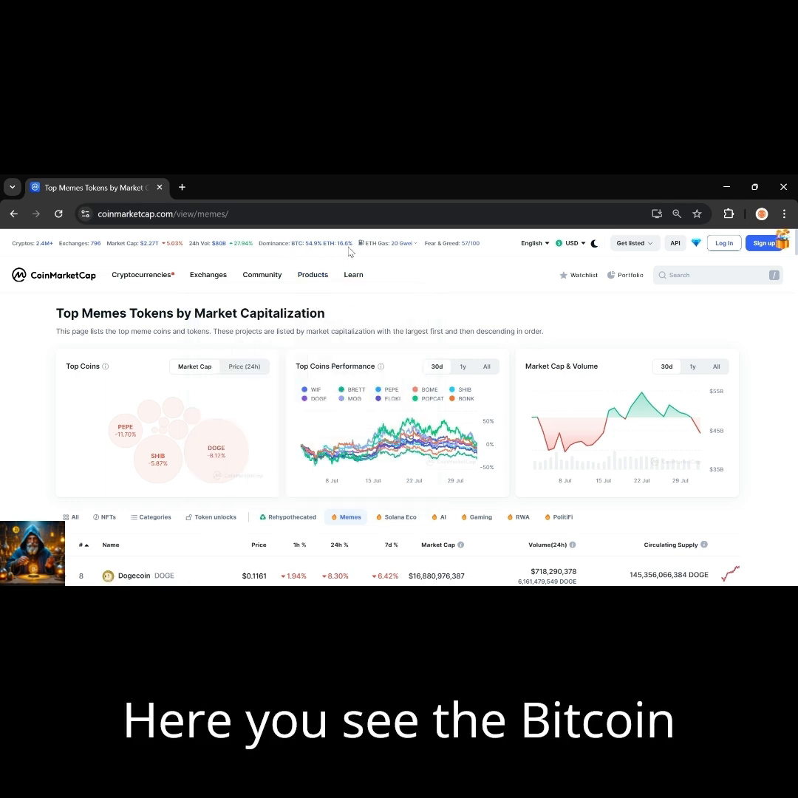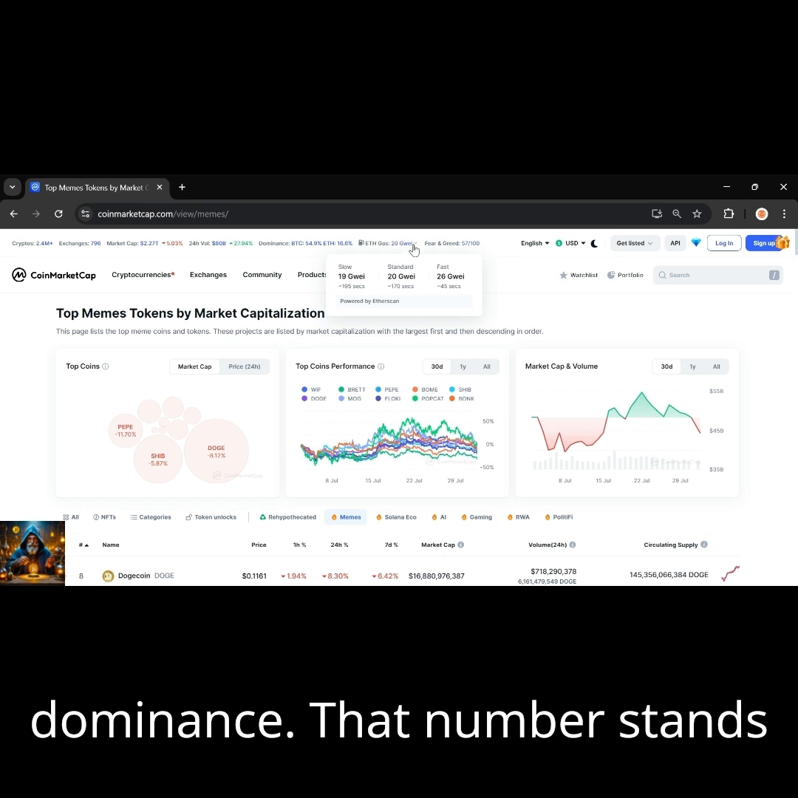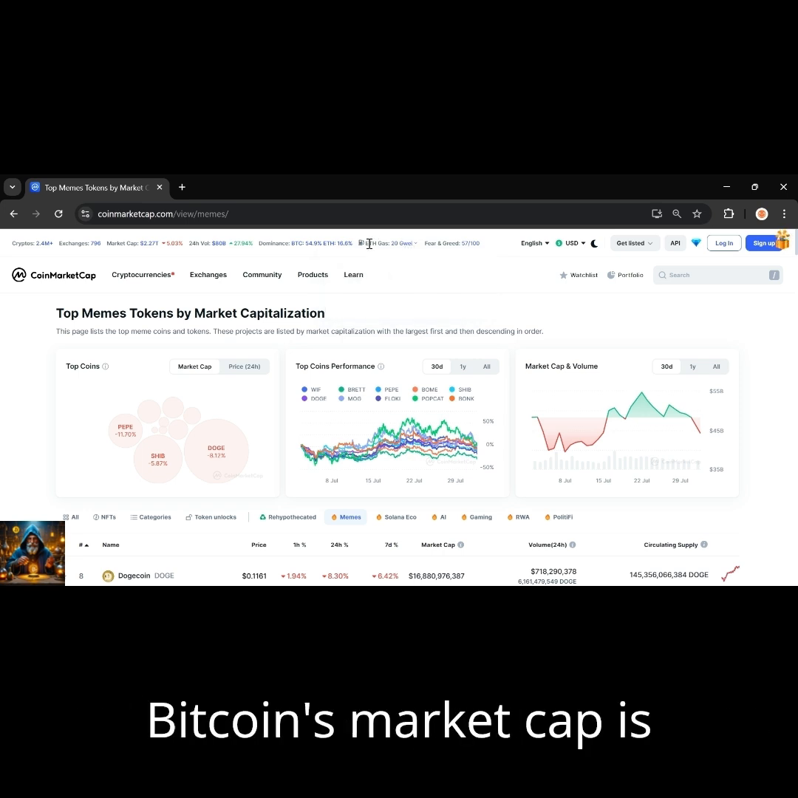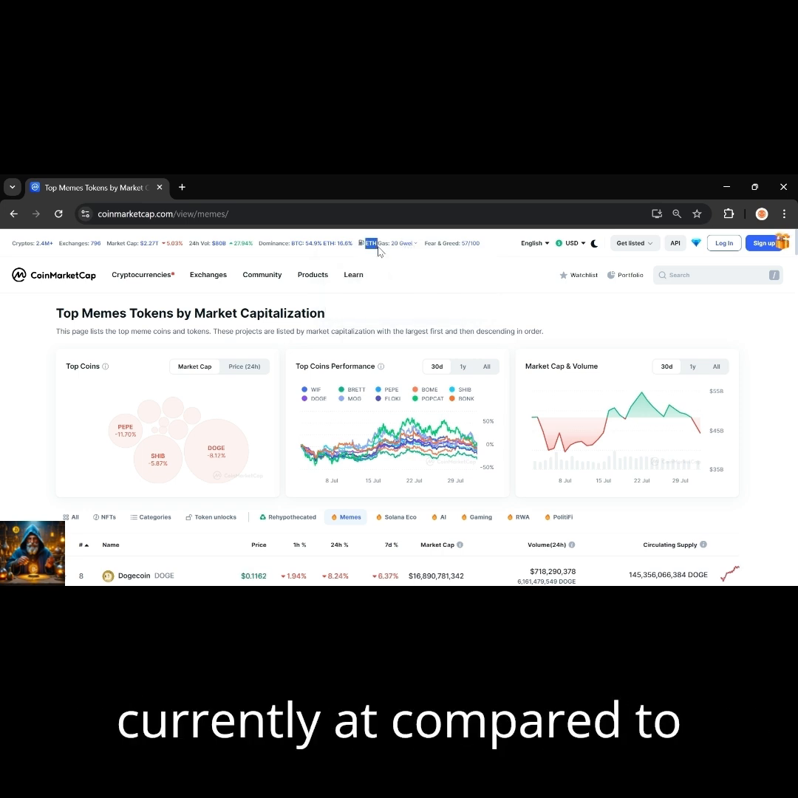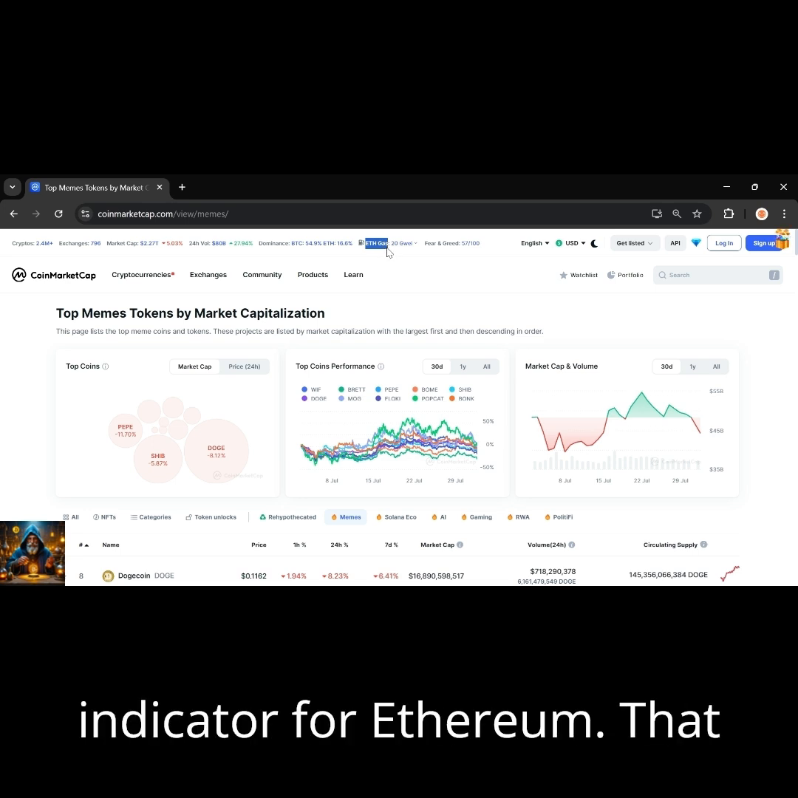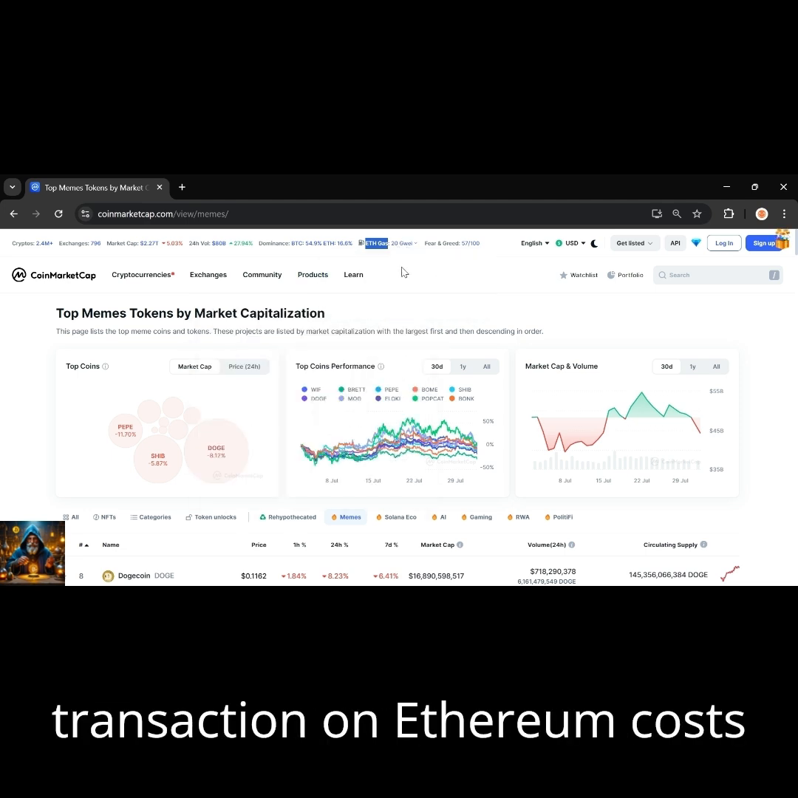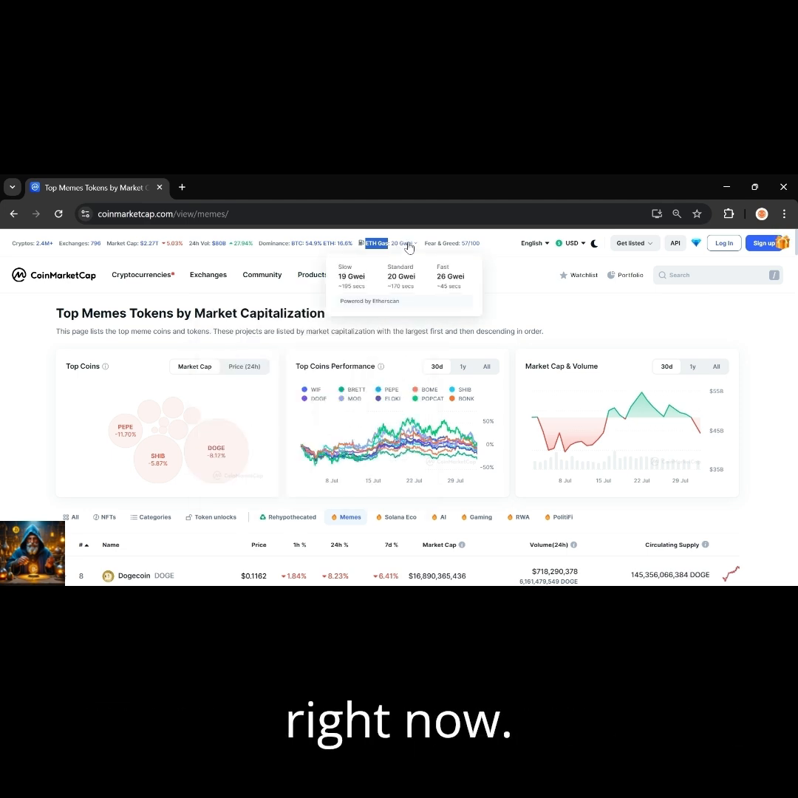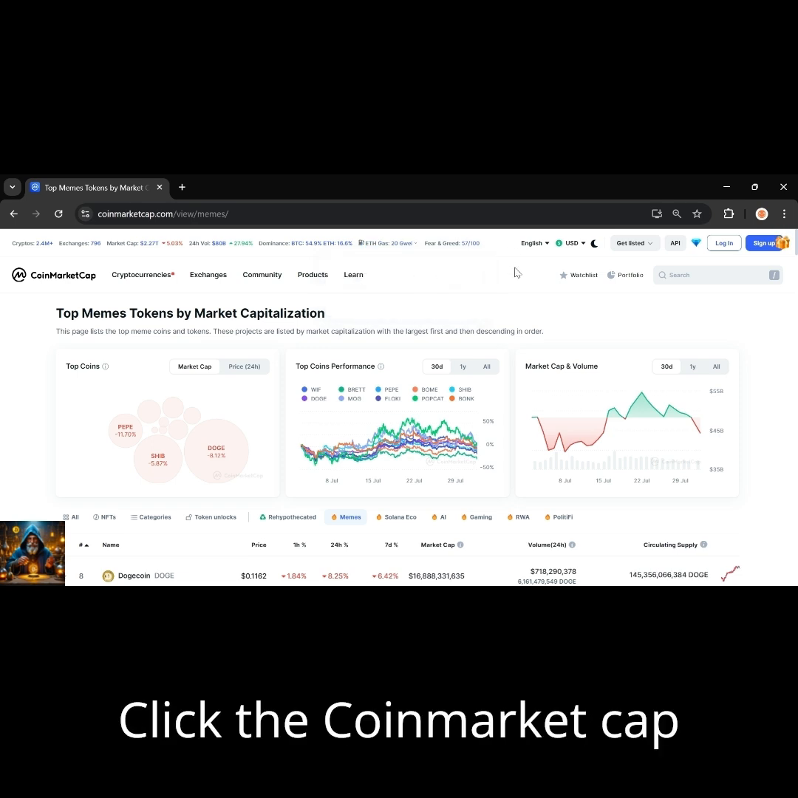Here you see the Bitcoin dominance. That number stands for at which percentage Bitcoin's market cap is currently at compared to other cryptocurrencies. Beside it, you see the Gwei indicator for Ethereum. That indicates how much a transaction on Ethereum costs right now. Click the CoinmarketCap logo.